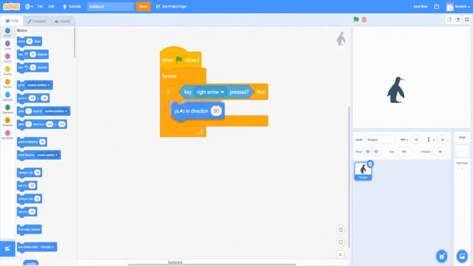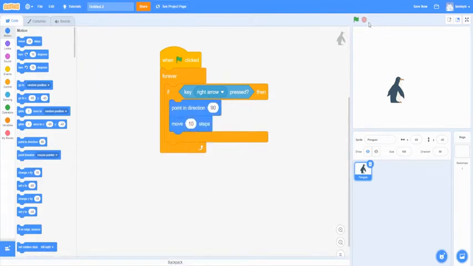And now we're going to want to add controls for what the right arrow does. So for the right arrow, we're going to want to make it point in direction. And we're going to want to make it move. So this makes it move right.